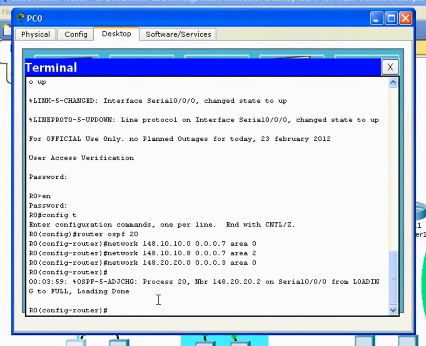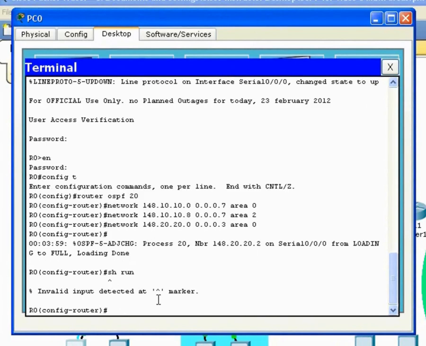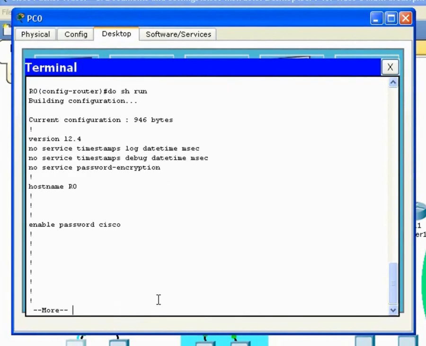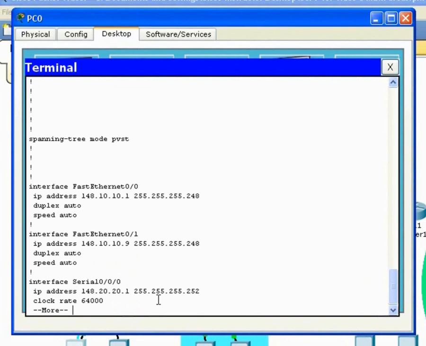Being that we are in the global mode, I could not simply do a show run or a show IP route or a copy run start. I have to add the word do and append that command to tell it to do something that it's not normally going to do. If I just tried to go show run right now, it's going to tell me, hey, invalid input detected at that marker. So we add do show run, and it's going to say, oh, okay, I can handle that. Hit space bar.